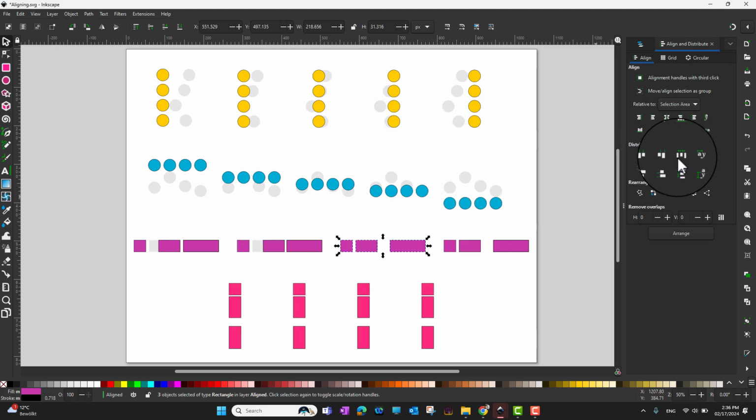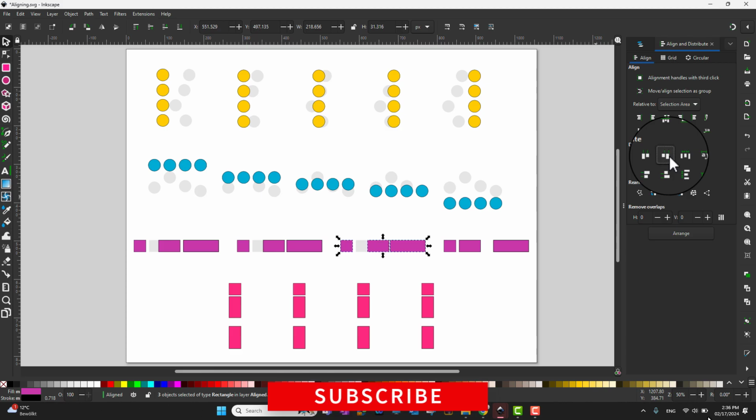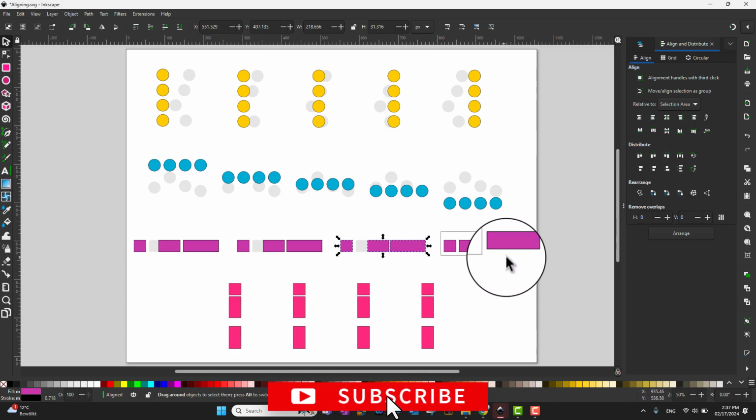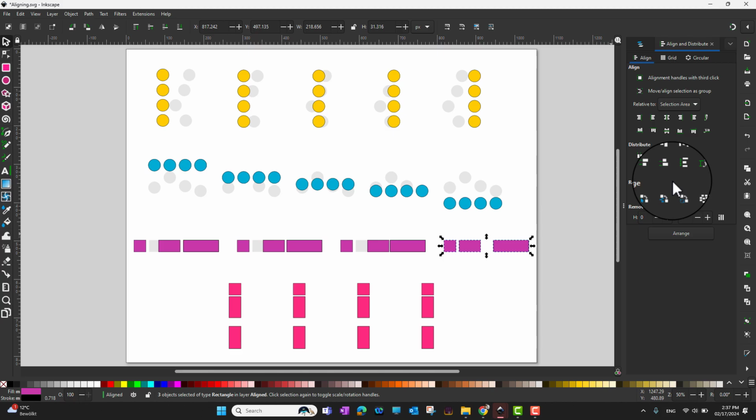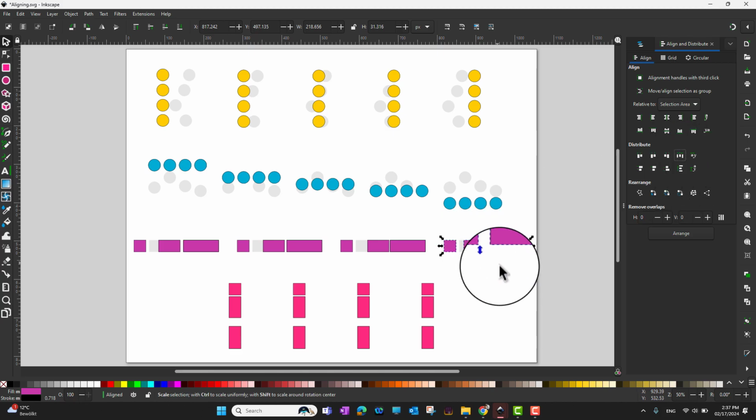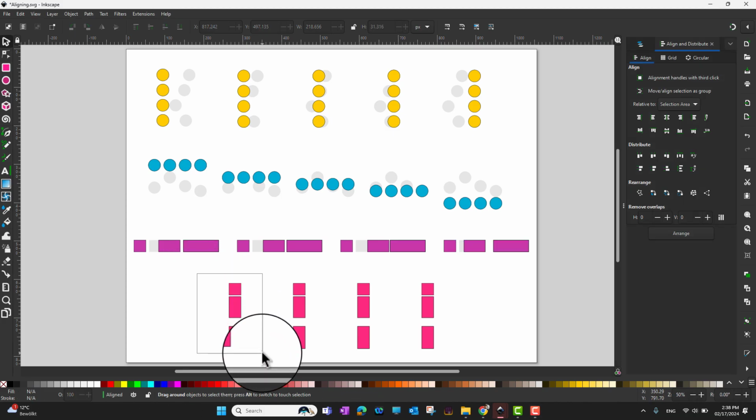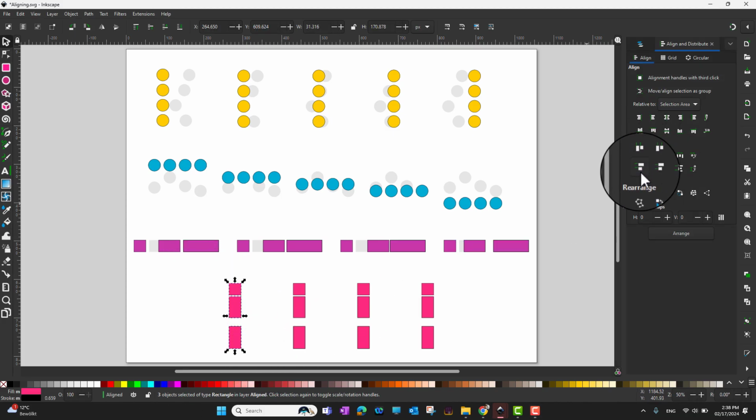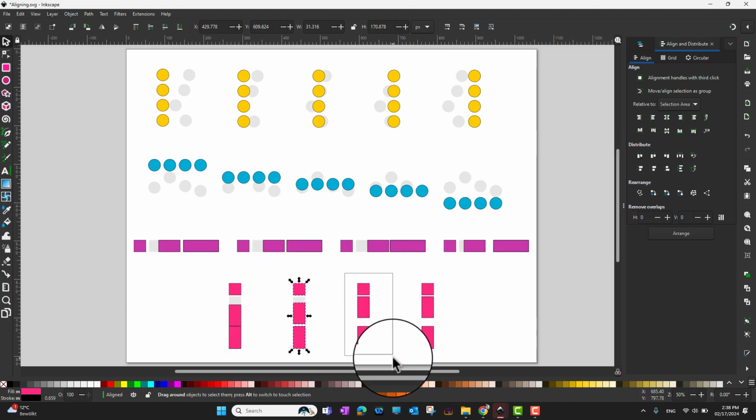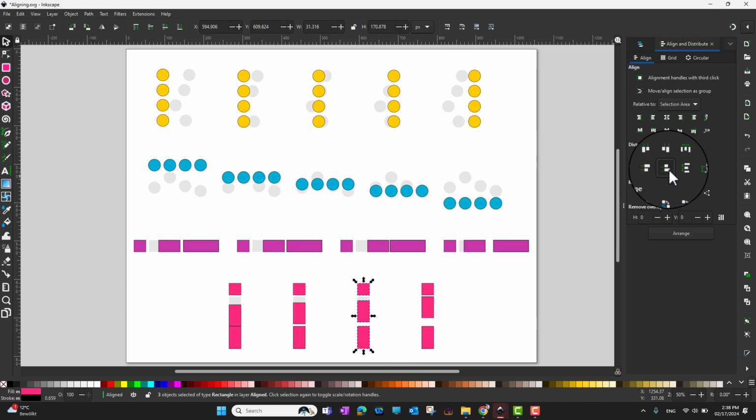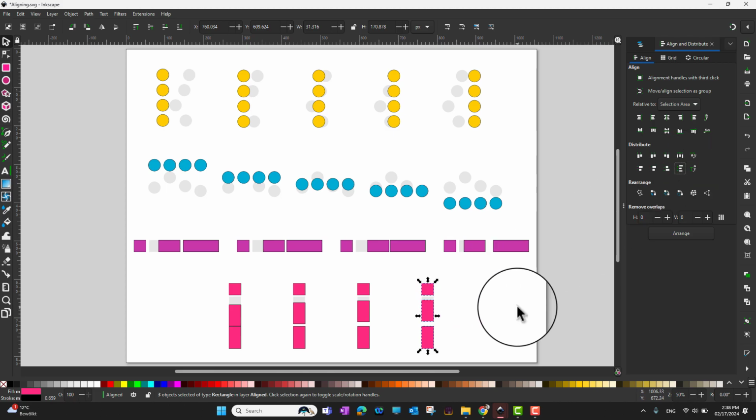Next we are going to select these items and distribute the centers. Then distribute the right edges. And then at the last I want to have an equal gap between these objects. Now let's move to the vertical distribution, and I'm going to select all of these objects to match the distribution between the top edges, then center edges, then bottom edges, then to distribute an equal gap between the objects.